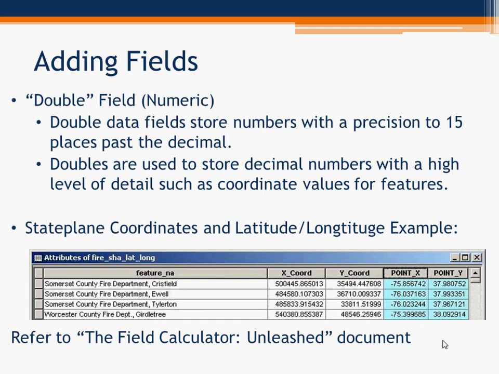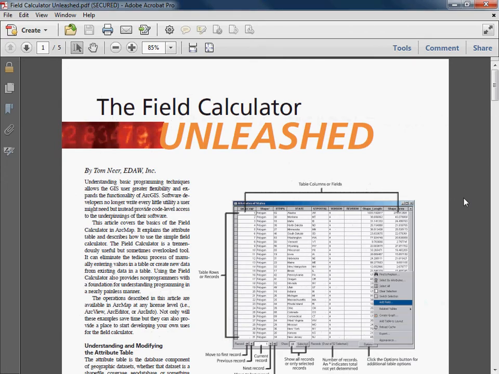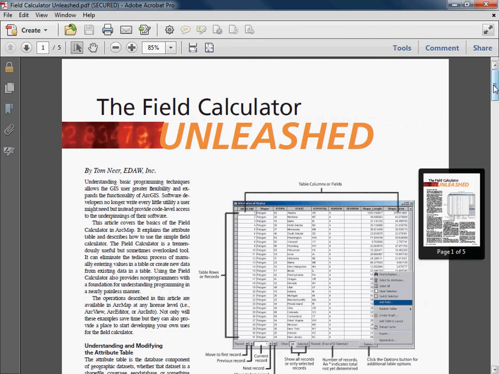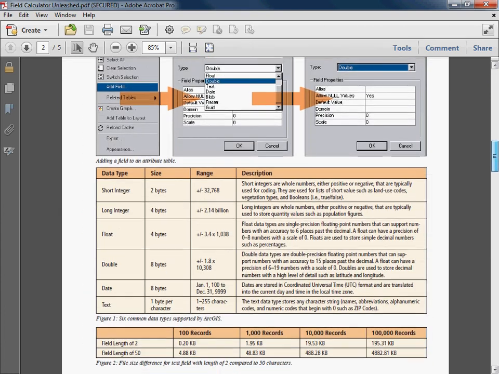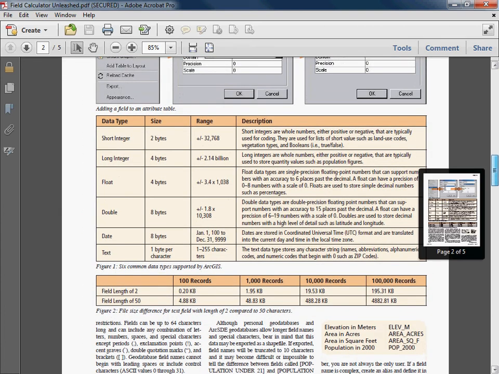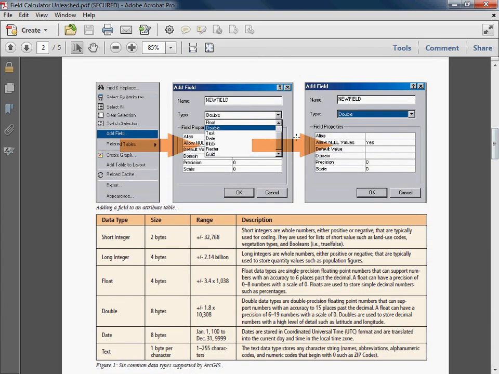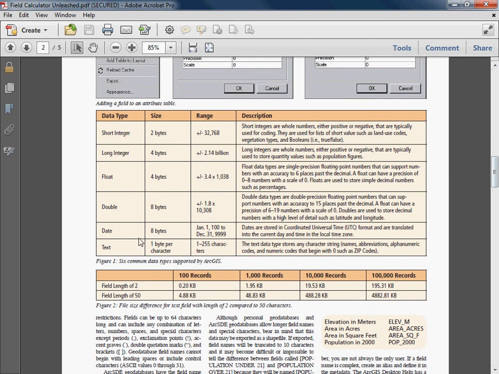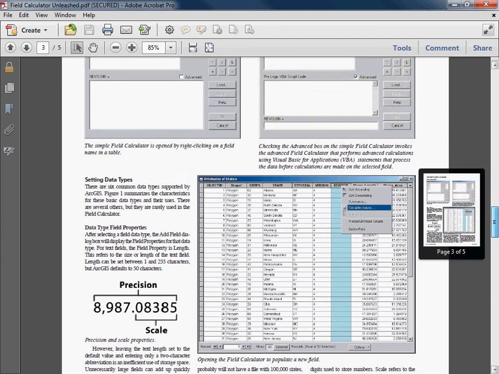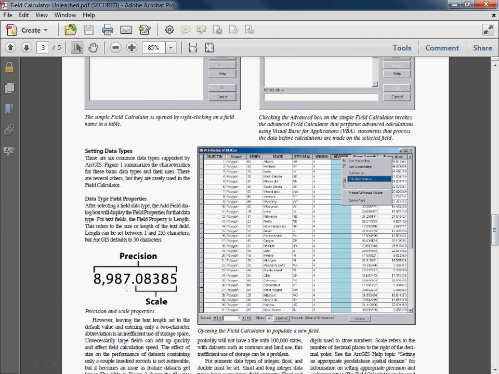And all along throughout this lecture, you see that I have referred to the Field Calculator Unleashed document. So a lot of what we see here is contained within our Field Calculator Unleashed document. This is one of the resource documents that I gave you, and I'm just going to scroll down here quickly, and it does show you how to interact with adding new fields, and you're going to see all of this in the demo. But a lot of what I just talked about is contained within this nice table right here. And one of the other things that we're going to talk about is the precision and the scale of a new field that we add.